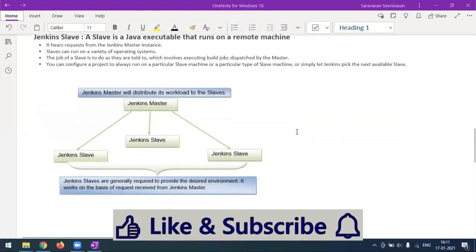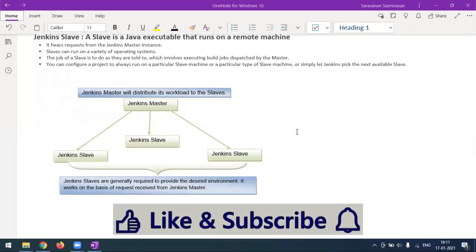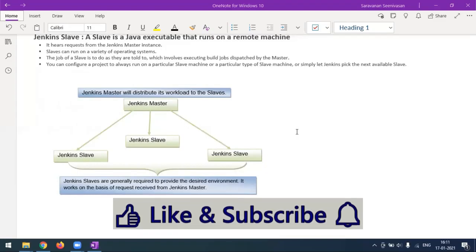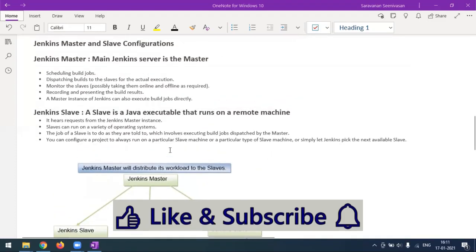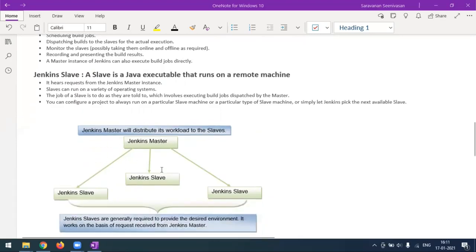So why do we need this? For example, if you create a number of slaves, you can run your builds parallelly, like in a distributed environment. You can share the workload across different slave nodes. That's where we have this concept in Jenkins, where you can have the master in one system and run your slave on another operating system, like connecting to a remote machine or remote server. Okay, so we'll see this today.